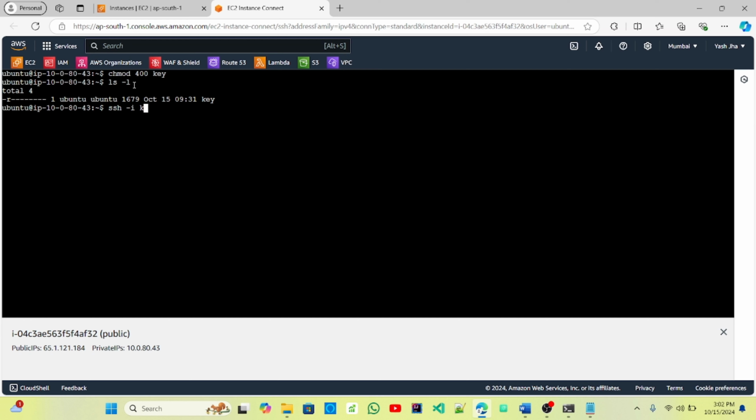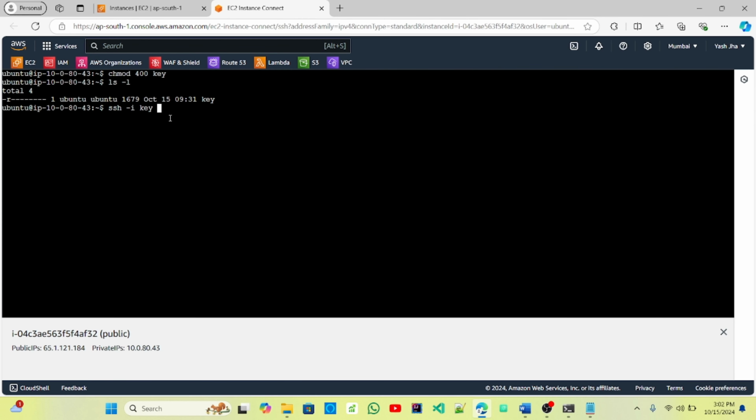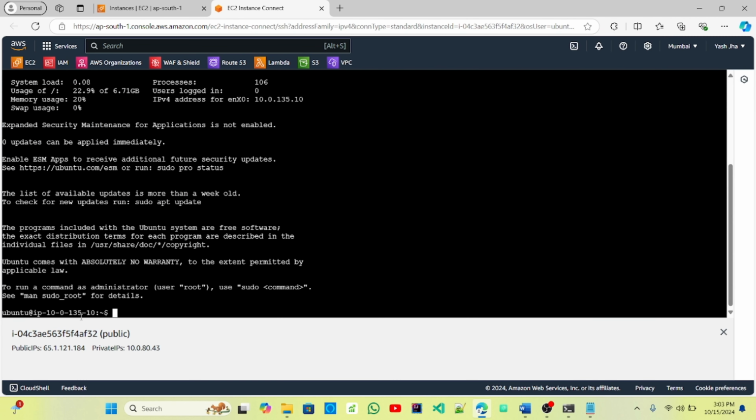Let's give the key name. What will be the username for the private instance? It will be Ubuntu, so we have selected the Ubuntu image. Let's give Ubuntu user, ubuntu@, and let's give the private IP of the private instance. Hit enter. Yes. Now we are inside the private instance.